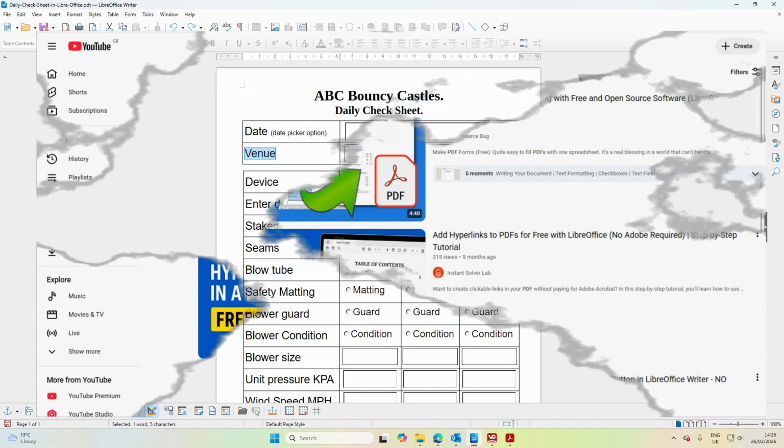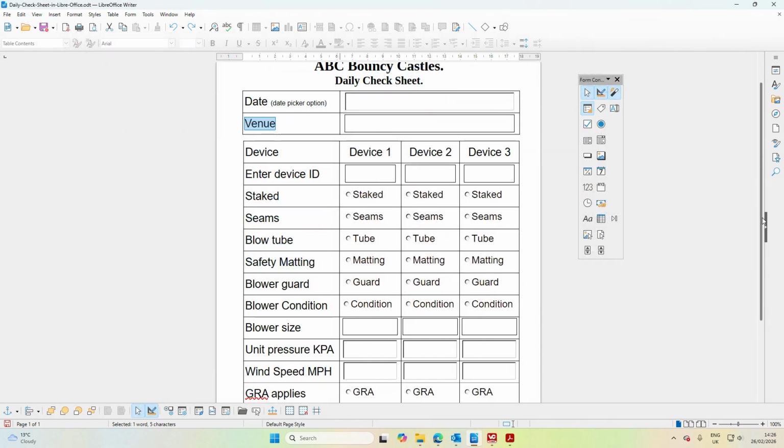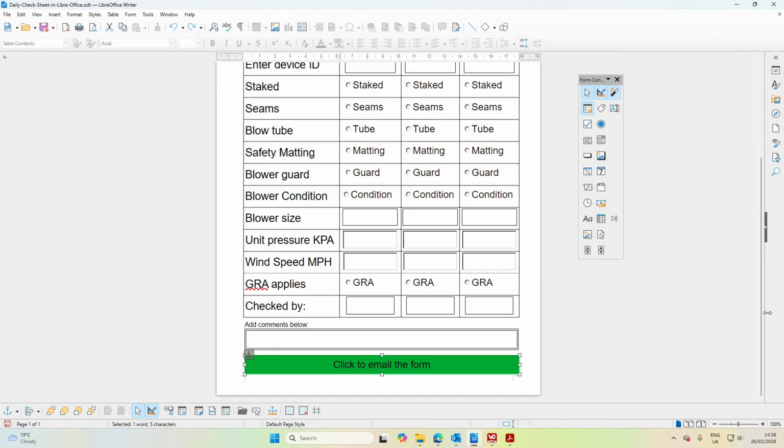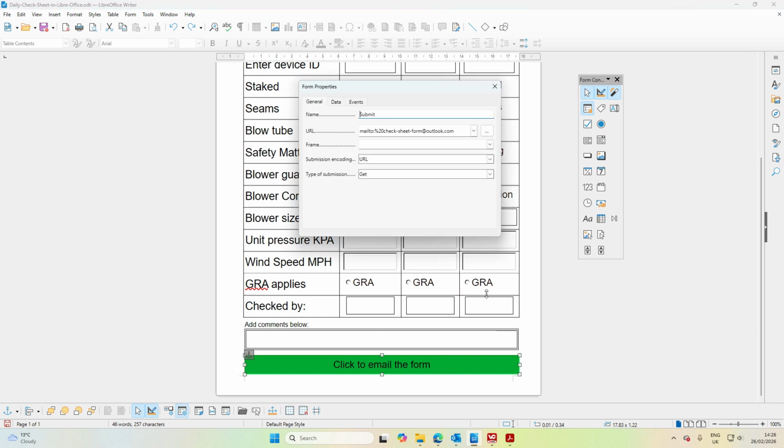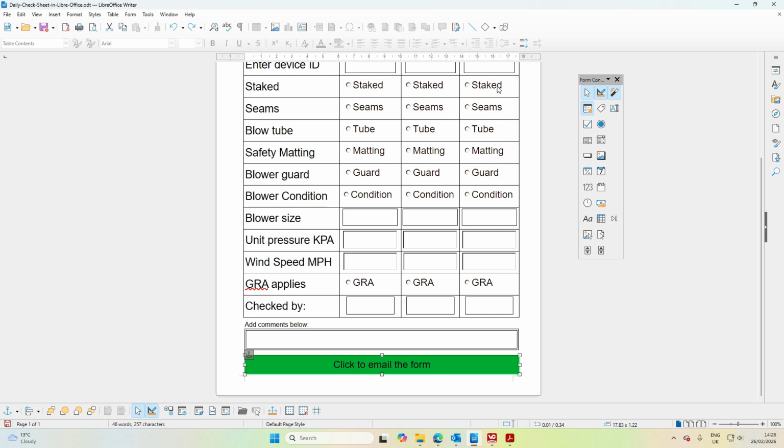So we're into design mode. And all I'm going to show you here is how to change that form submit button. So here's the form here. I'm going to do a right click, form properties. Now here is the email address it's going to send it to. What you need to do is change that email to your own one, John at ABC Bouncy Castles, whatever it happens to be. Just change it, and then just close it down, and that's saved.